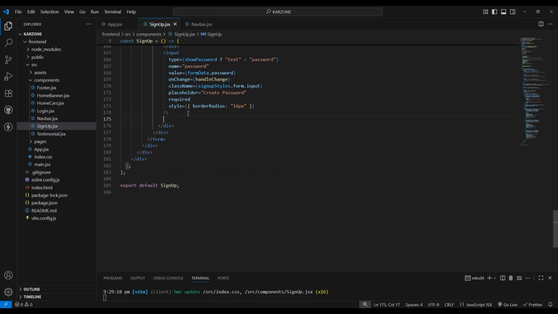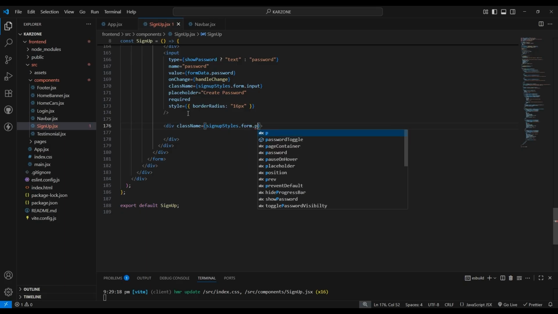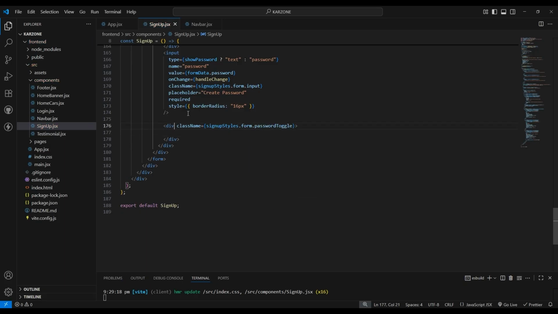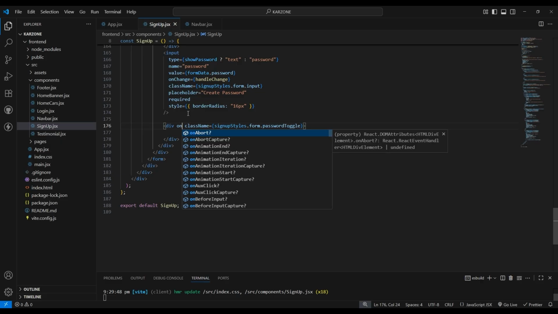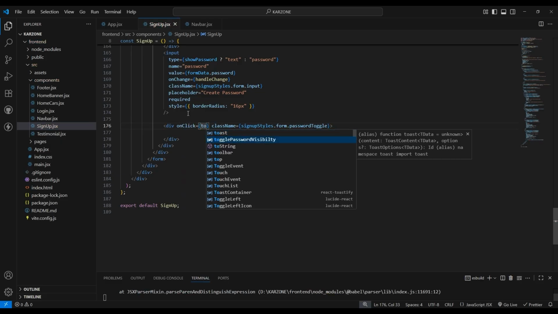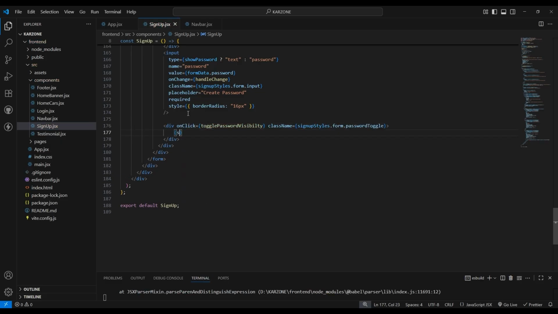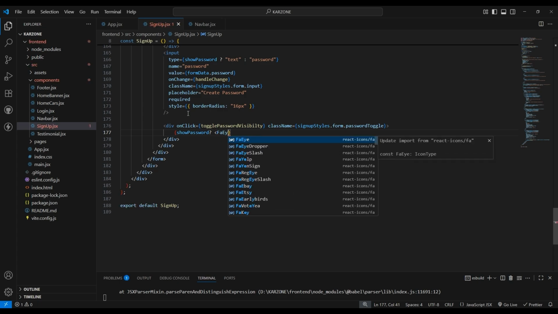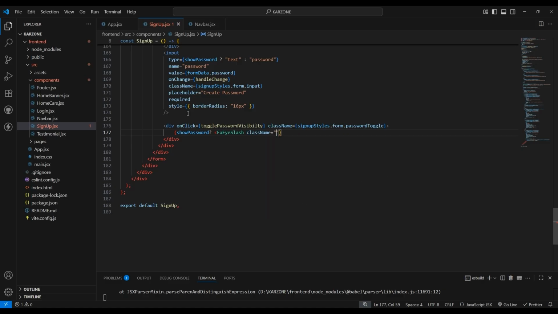Now after this, let's create another div tag, give class name, it will be signupstyles.form.passwordToggle. And inside this, first let's give a property that is onClick, and it will be togglePasswordVisibility. So type as showPassword. If it is showing, then it will show you this FaEyeSlash icon. Give class name, it is text small. For smaller screen, text will be base. And let's close this icon here.